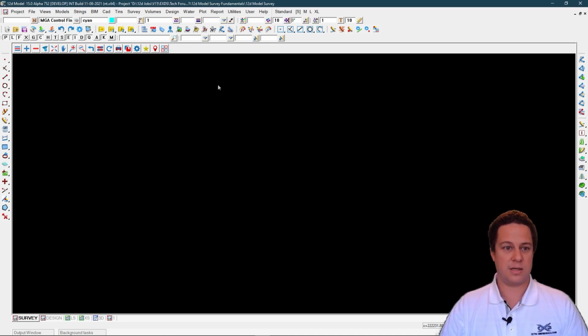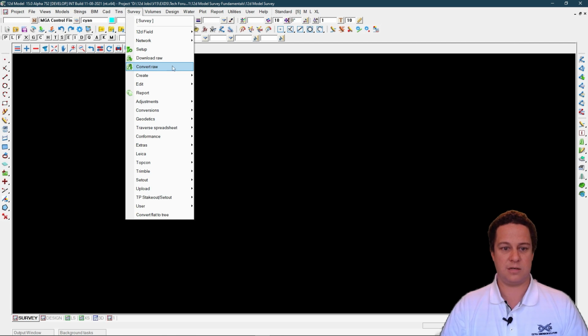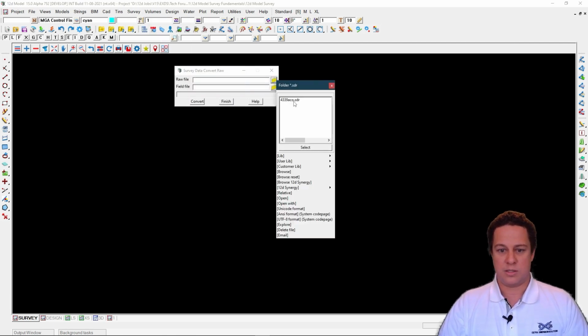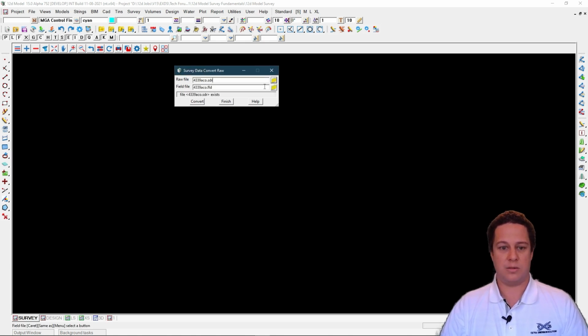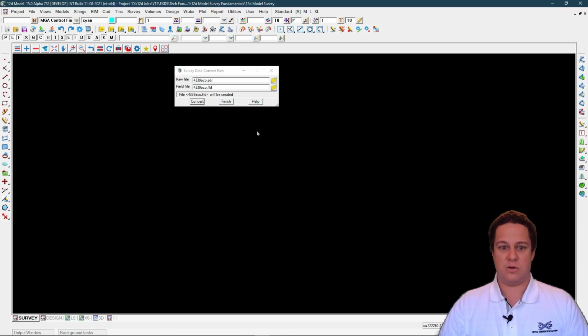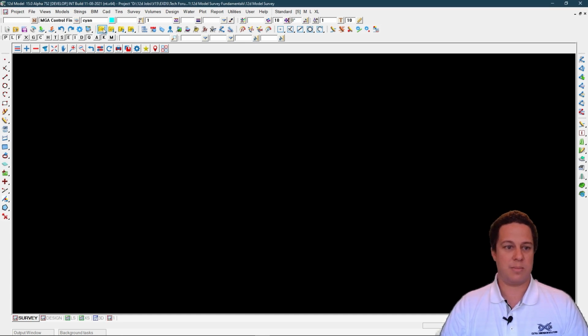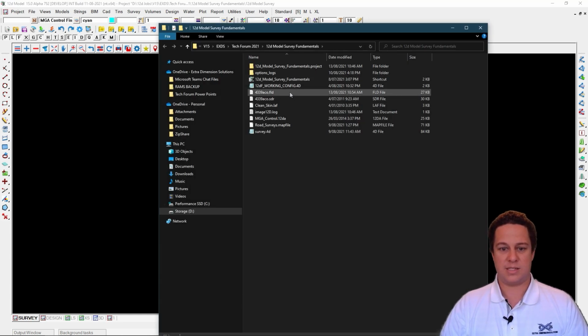Now that we've set the data collector, it's time to convert the SDR file to a .fld file. To do so, we're going to come back up to the survey menu, down to convert raw, and we're going to hit the little yellow folder button, which is going to show us that our SDR file is here, which is sitting in my working folder. I can double click on that, and that will automatically populate the file name for the field file. Once that's set, we can go ahead and hit convert, and it says the file will be created. We can then hit finish, and if we come back to our working folder, we can now see that there is a .fld file ready for us to reduce.